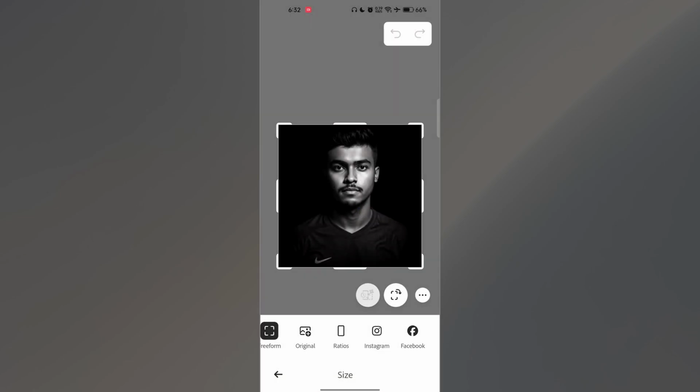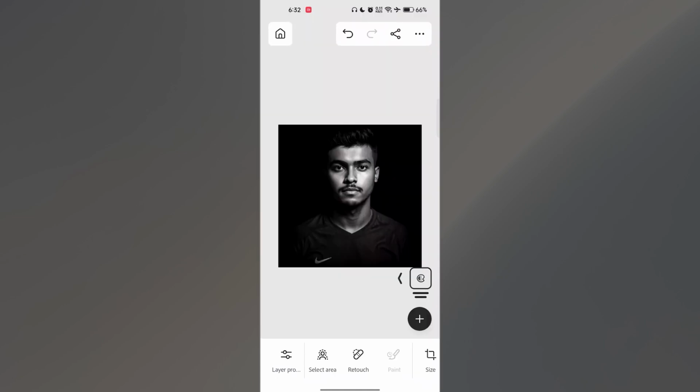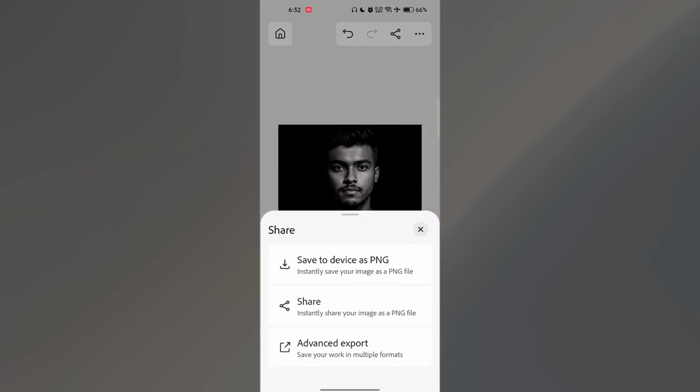You can change the size for Instagram or Facebook or whatever ratio you like, and also after that you can export them. So yeah, this is a very quick editing software that Photoshop has made for Android devices. And yeah, this is a pretty basic software, nothing like the PC software you see on Photoshop desktop. This is not like that.